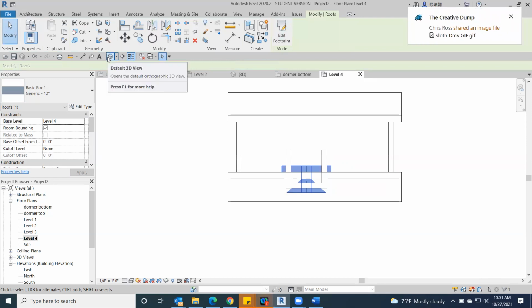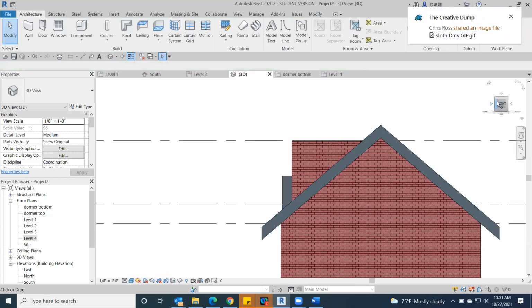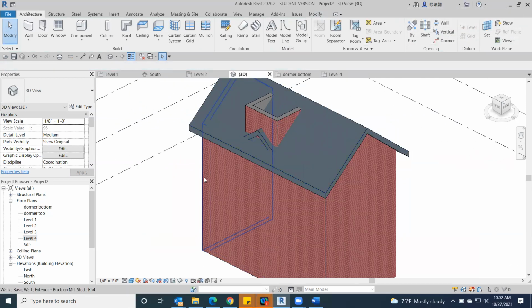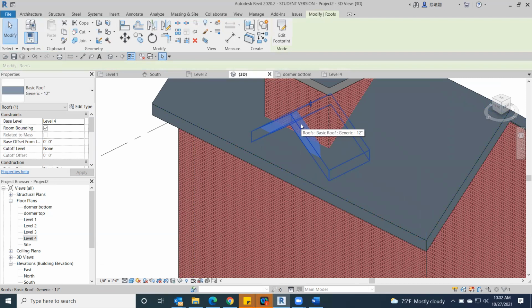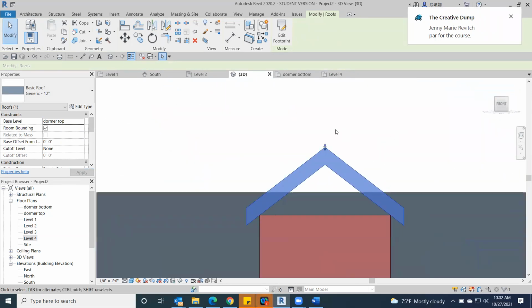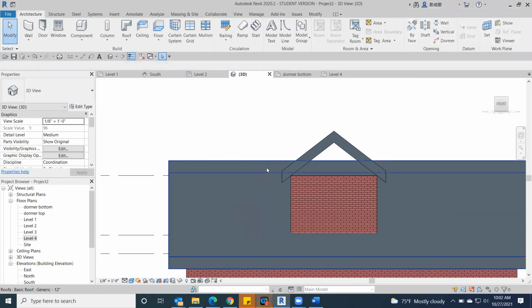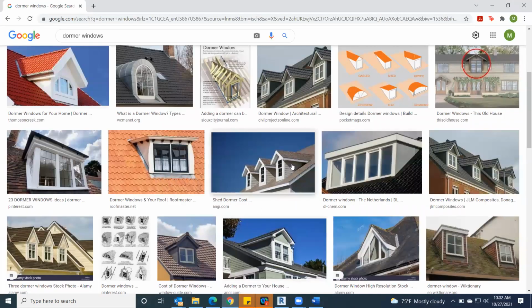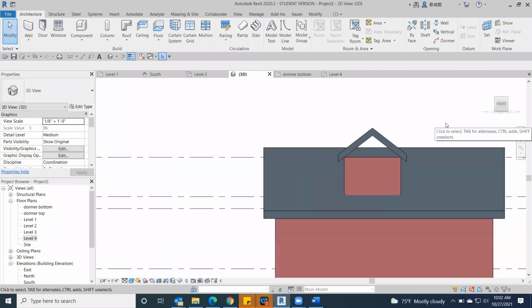Looks weird. Let's jump to 3D. Okay, so not exactly what we wanted, but let's pick that little roof and let's move that to dormer top. And let's take a look at what that looks like now. So if you're paying attention to what these dormers look like, this is absolutely not what we want that to look like. Notice how it should be within the roof itself. This is jumping up over the roof, totally not going to work. So how do I fix that?